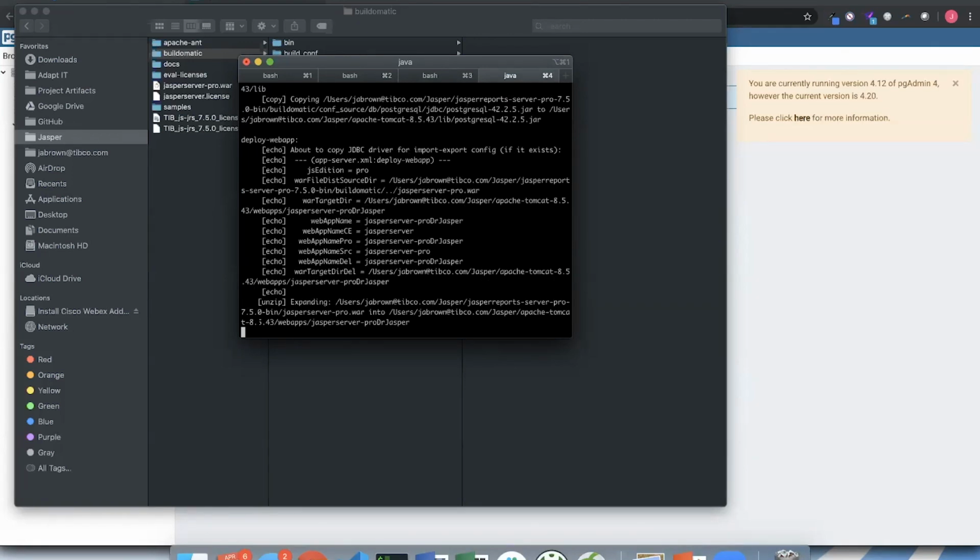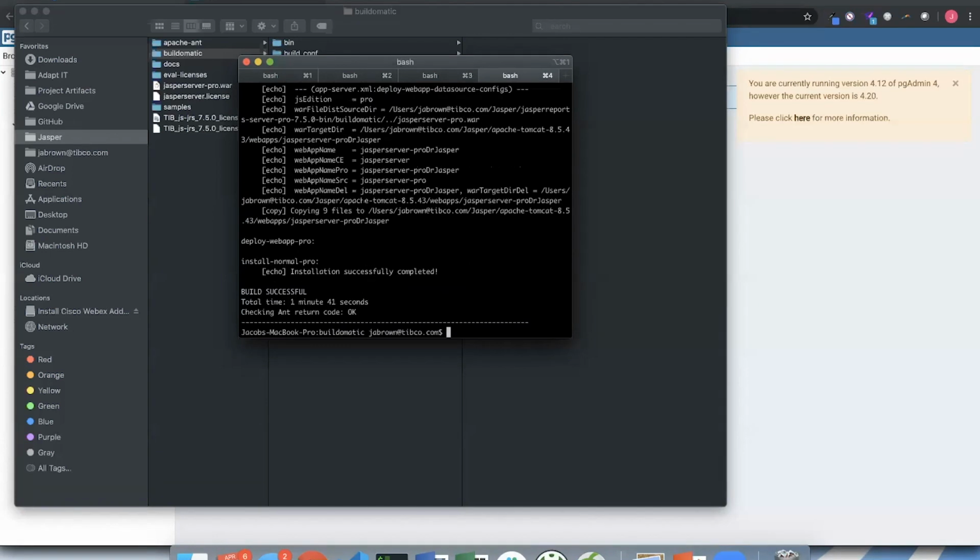You can see now it's deploying the web application out to my Tomcat server with the web app name that I gave it of Jasperserver-Pro Dr. Jasper. And now we get a build successful message. So you can see that the total install time as far as the scripts running was 1 minute and 41 seconds. So the majority of your installs are going to be getting the prerequisites met and configuring the Build-O-Matic file as opposed to the actual installer itself.